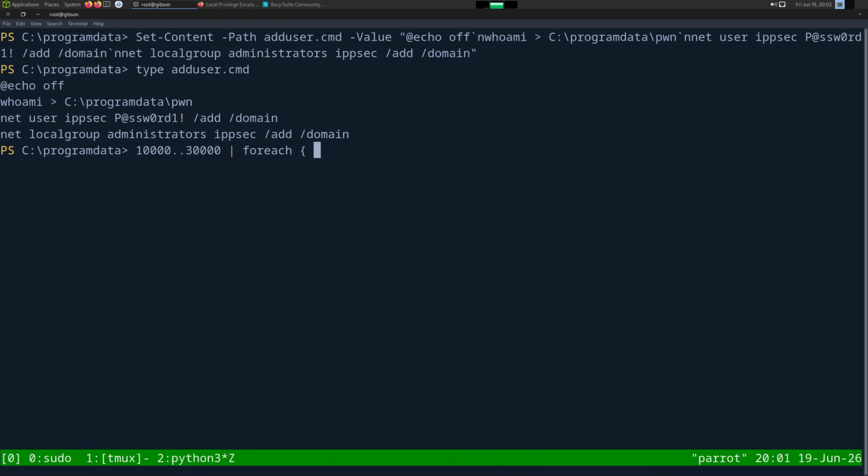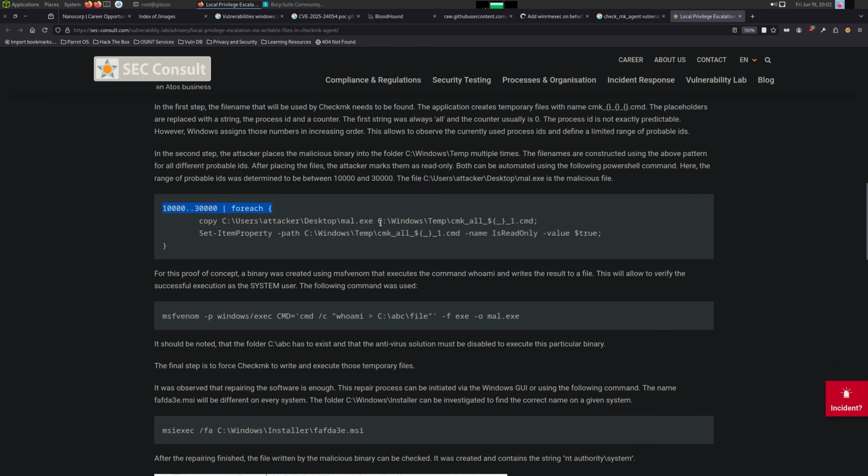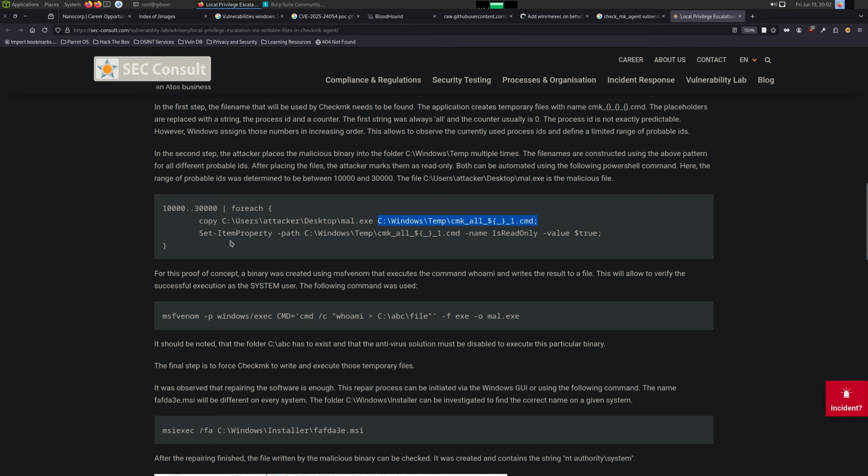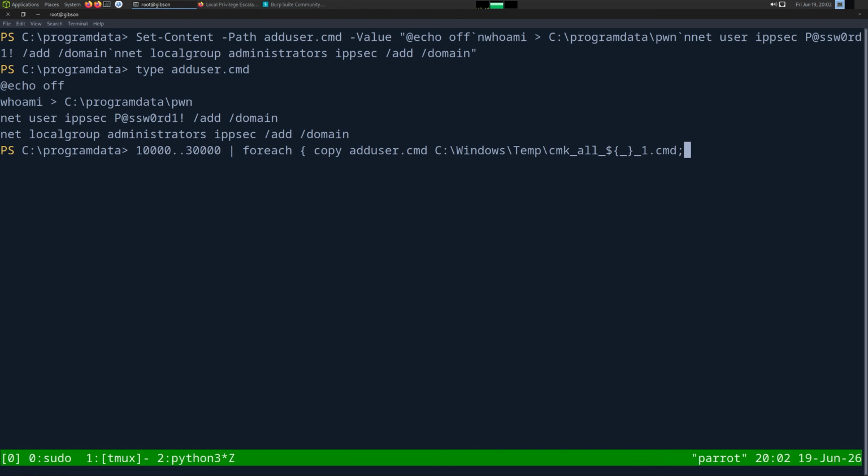I'm going to do this for each. I'm going to copy adduser.cmd to that. And then we're going to set the property to read only. And that. This is probably going to take 30 or 60 seconds to run because we're creating 20,000 files. So it's not the most instant thing, but it should finish relatively quickly.